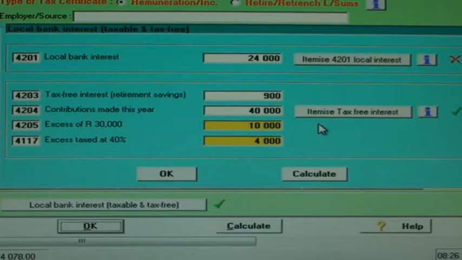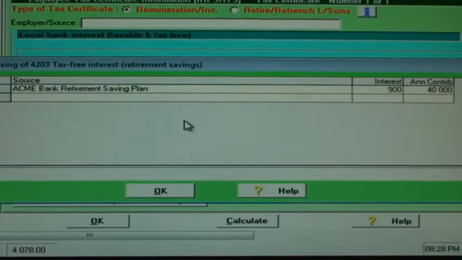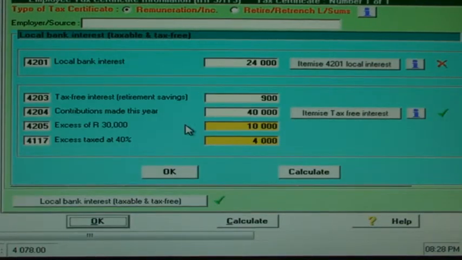In this frame here, we can enter details of the new retirement savings plan with tax-free interest. In fact, we can use the Itemize button here to enter the details. The itemizing grid would allow us to save as many different savings accounts as we wish, although we only have one here. And when I click on OK to close the grid, you can see that we earned 900 Rand of tax-free interest from the 40,000 Rand we contributed to this retirement savings plan during the year.